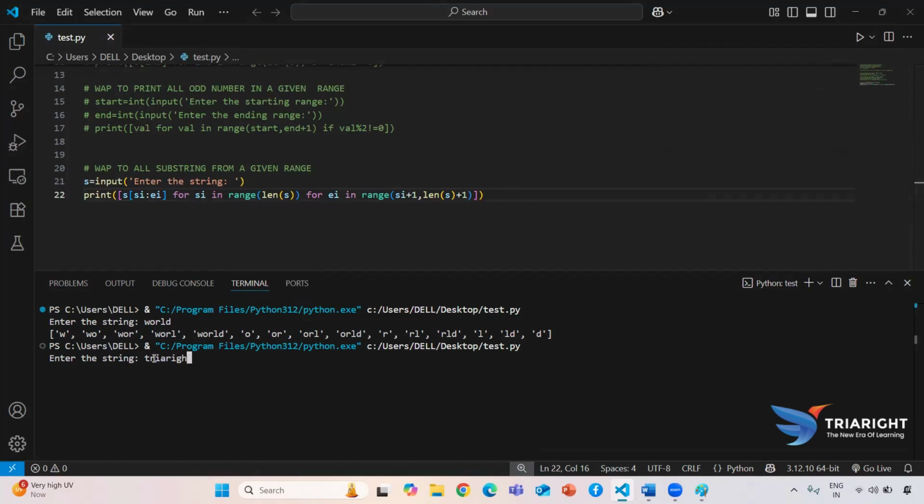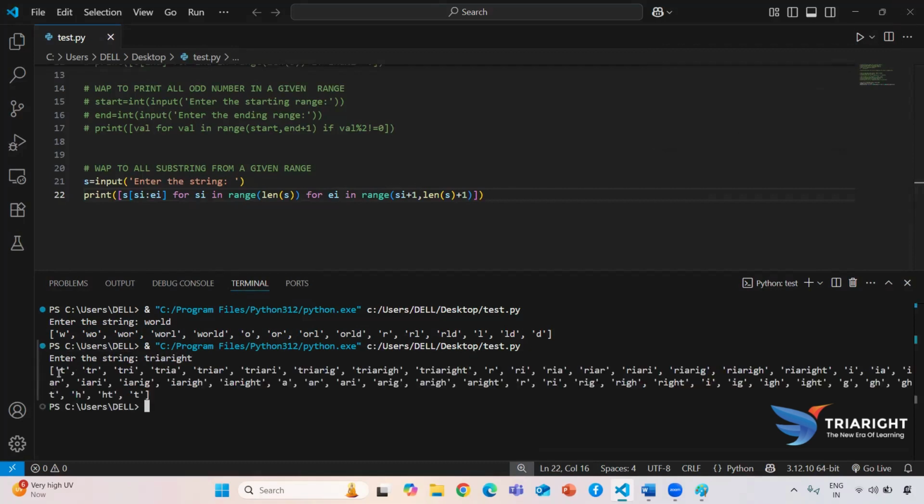If I try to print Triaright, just see, it will print t, then tr, then triar. After printing Triaright, it will not print the t again. It will start from the next step. That's why here I am passing the starting index plus 1. So this is the control flow behind this.